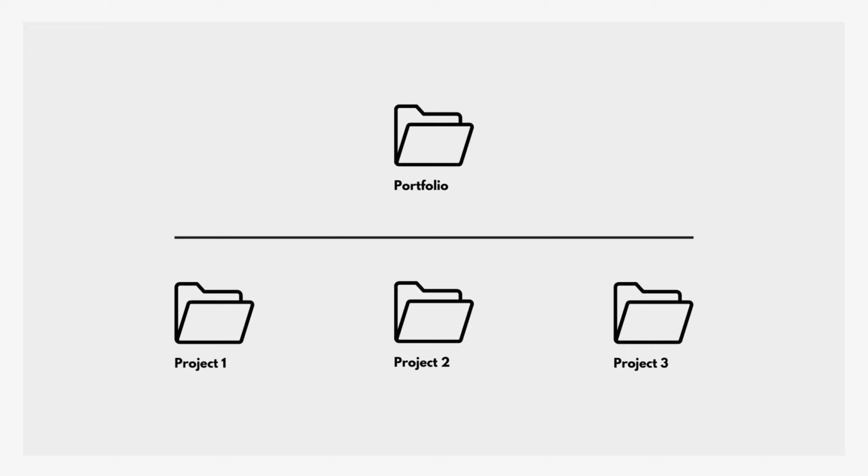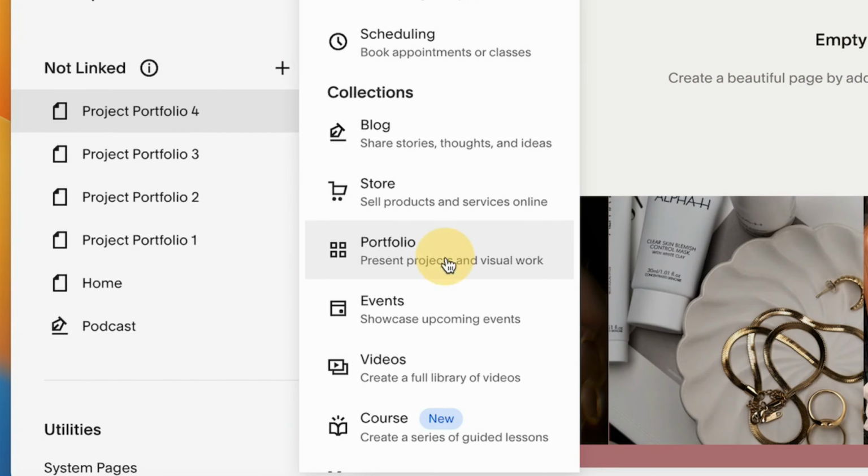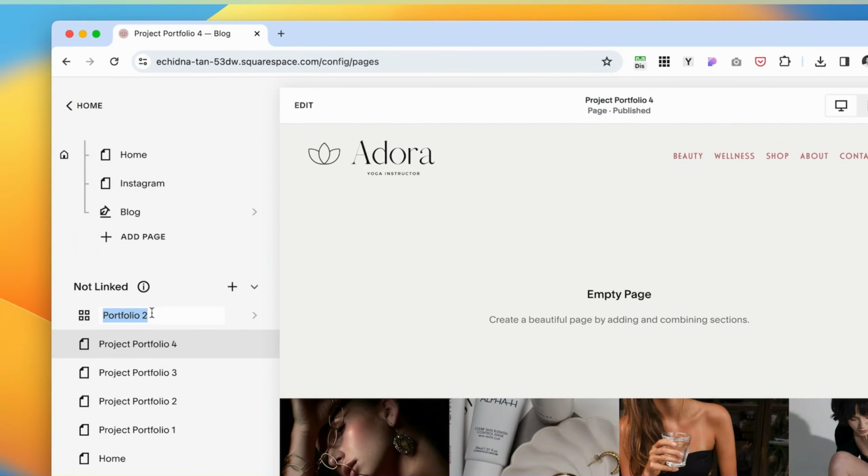For things like a portfolio, store, or blog, it makes sense to use a collection page instead of a regular page to keep it more organized. Instead of having 20 different pages linked in your navigation for different projects, you can use a portfolio page. Select this one, just select wherever. You can customize this later.